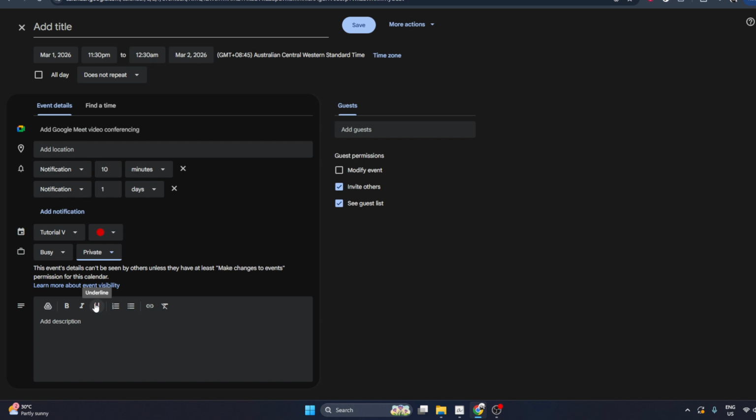Once saved, your event will now follow the privacy setting you chose, and anyone with access to your calendar will only see what you've allowed. And that's how you set event privacy settings in Google Calendar.